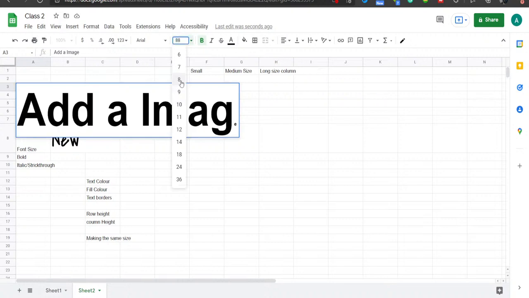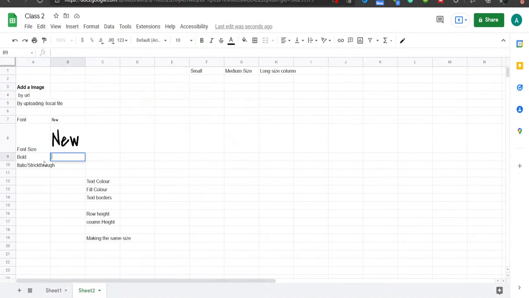Now let's talk about bold. As you know, bold is very simple. If you want to make this text bold, you simply have to select that text, go here, and click on B. But there is also a shortcut available: you can click on B, or press Ctrl plus B.